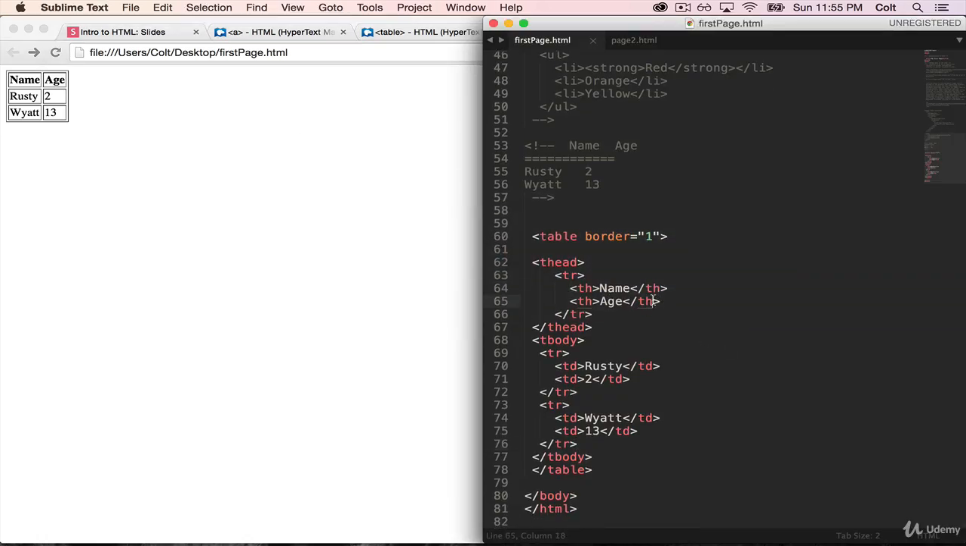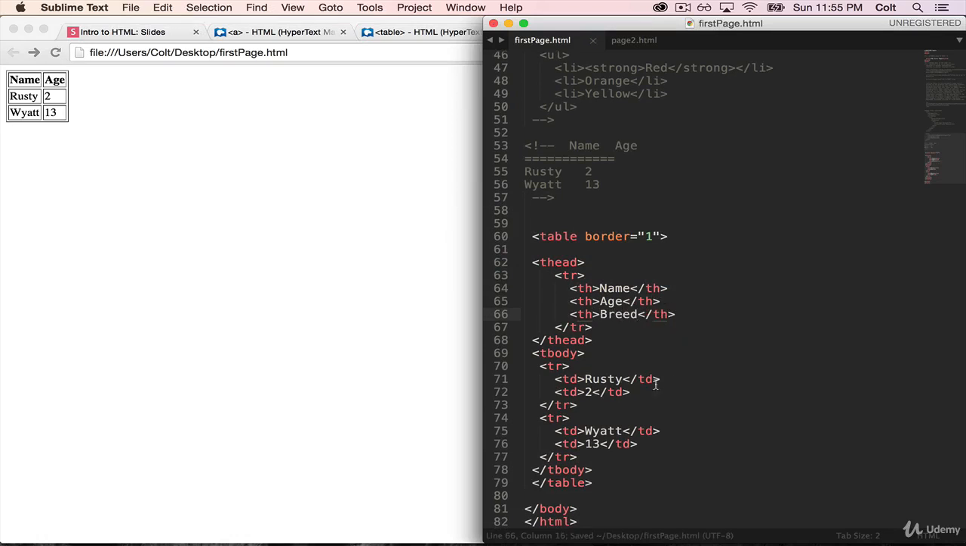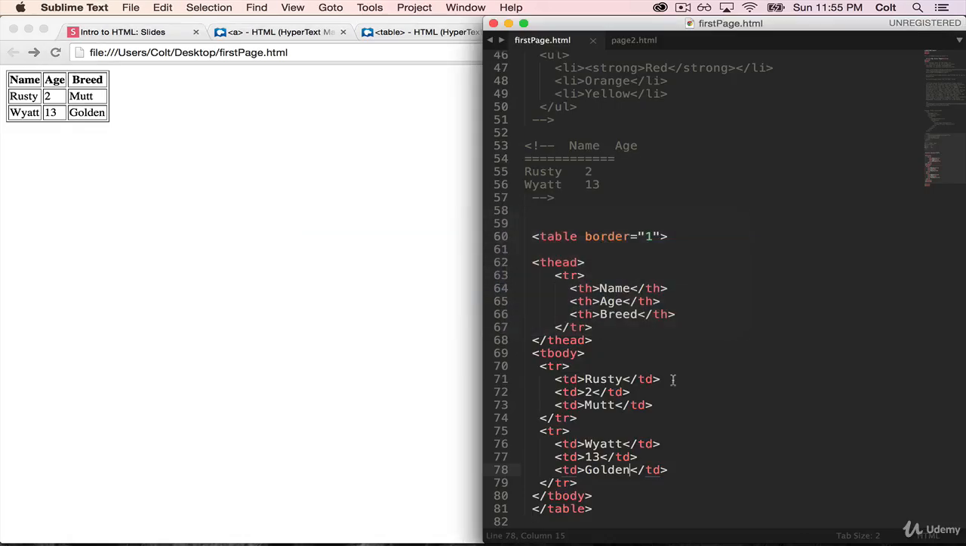So let's add another column. So this will be name, age, and breed. So Rusty is a mutt, and Wyatt is a golden. There we go. So that's the basics of tables. Again, they're not usually that ugly. We usually use CSS. And so this is just a normal table without any styling. And then we'll go into CSS and change the fonts and add a border and background colors and all of that. Okay, great.